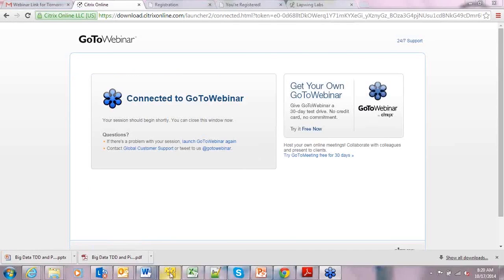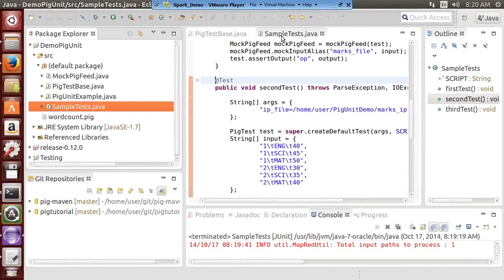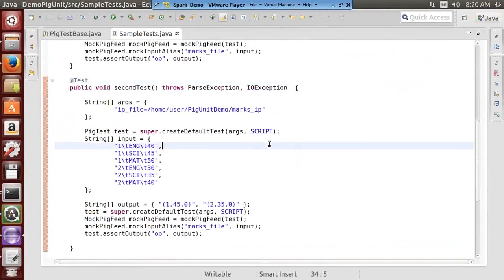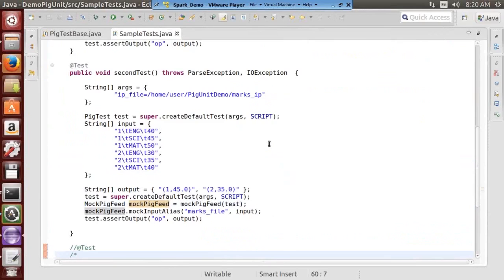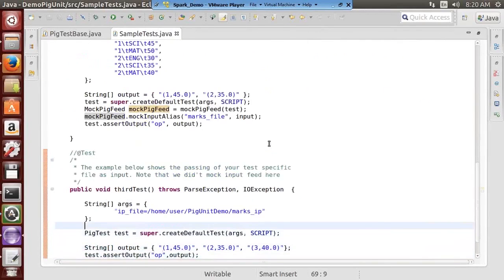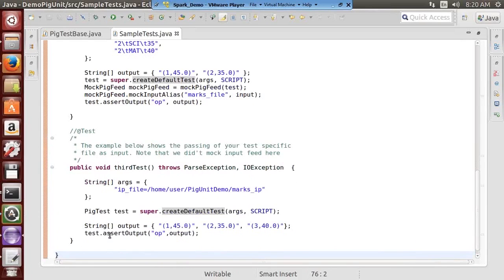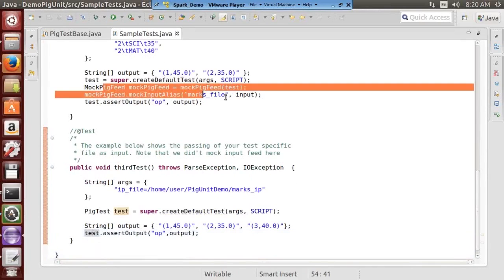Now there is one last twist to this. Whatever you just saw was hard coding your input, or rather providing it within the program. Sometimes you might have a bit larger data, and you would like to supply it from a file itself, rather than from the program. So you can see this here again, arguments, create default test, but see this, test.assertOutput, right? I'm just asserting output. I'm not mocking my input here.